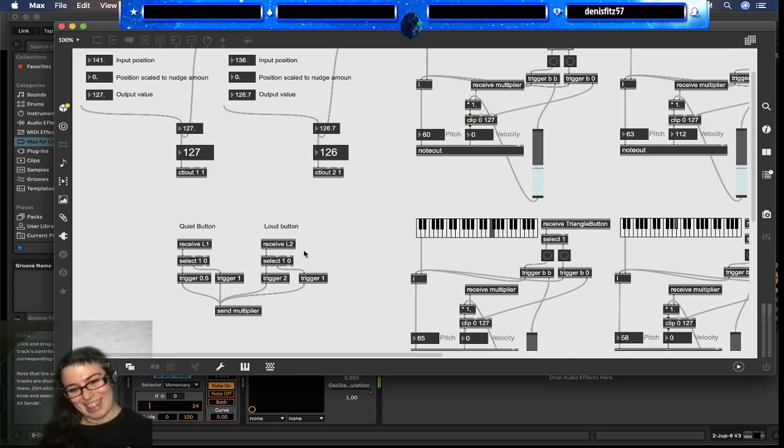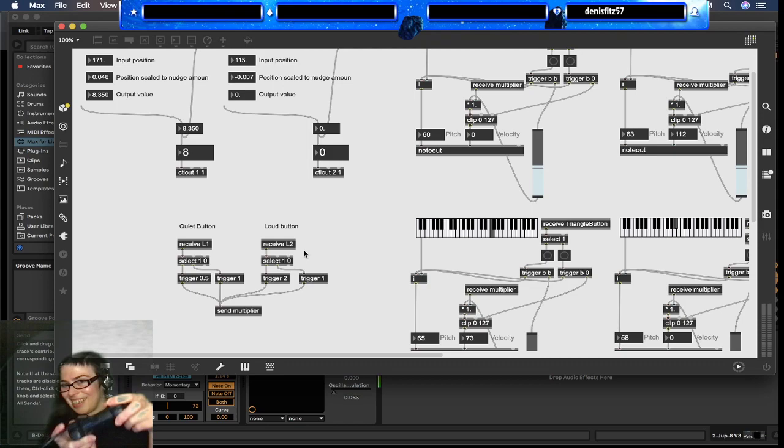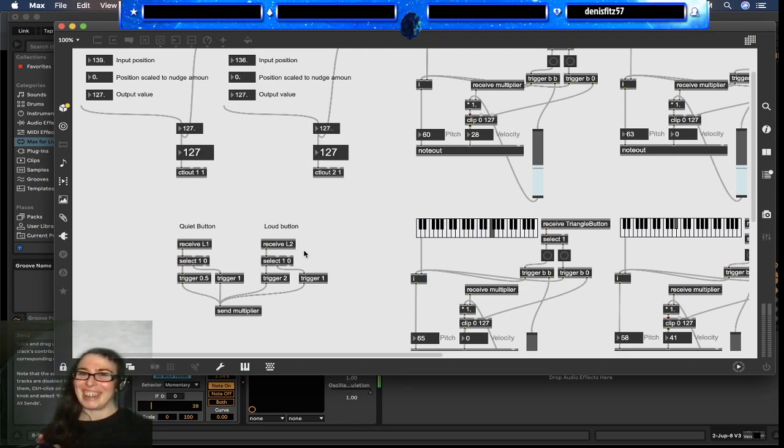Yeah. Dude, that is cool. That actually feels really good. Everything is working together. We got the velocity mod there. And we've got our joystick.